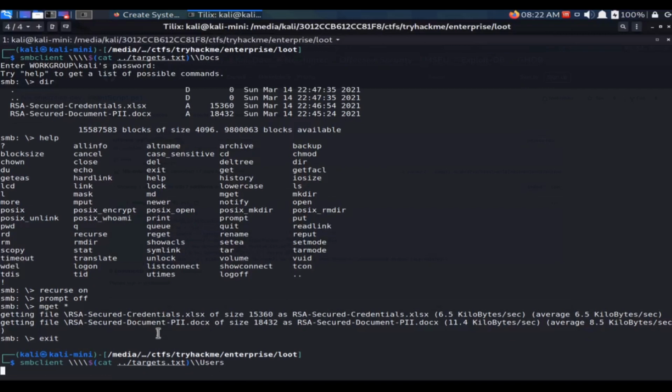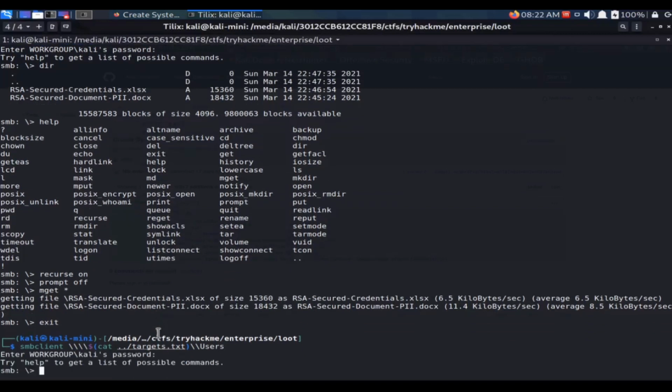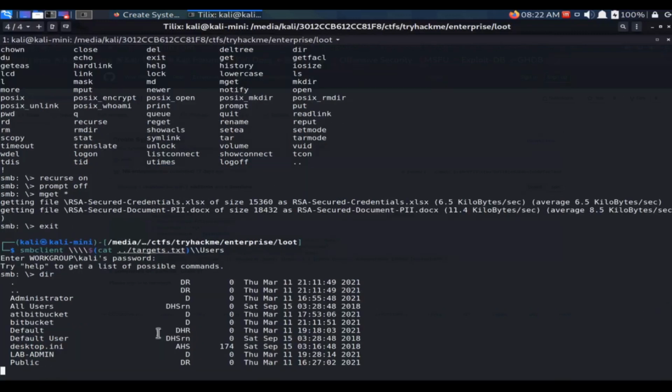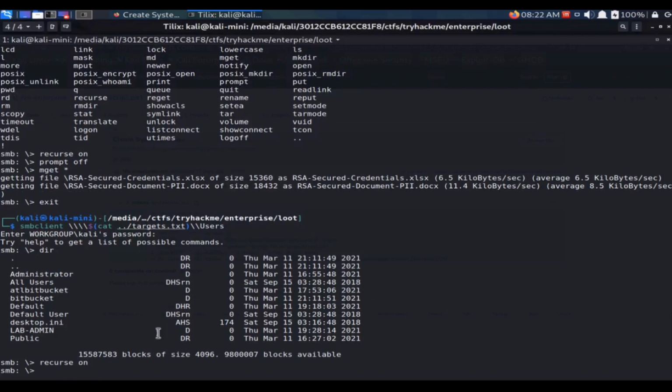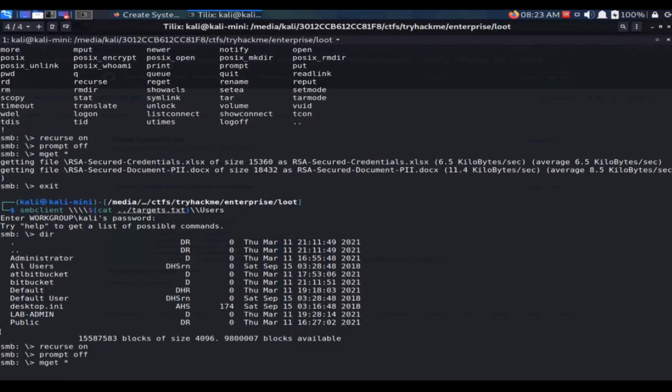So this would be a vulnerability that I would flag, is that anonymous users can access file shares because it should require authentication. It shouldn't allow me to just query these files and download them. So same thing, we're going to do the same exact thing. So recurse, basically, again, it's going to dive into each directory. Prompt off is going to not make us say yes to every file that it's going to download. Okay.